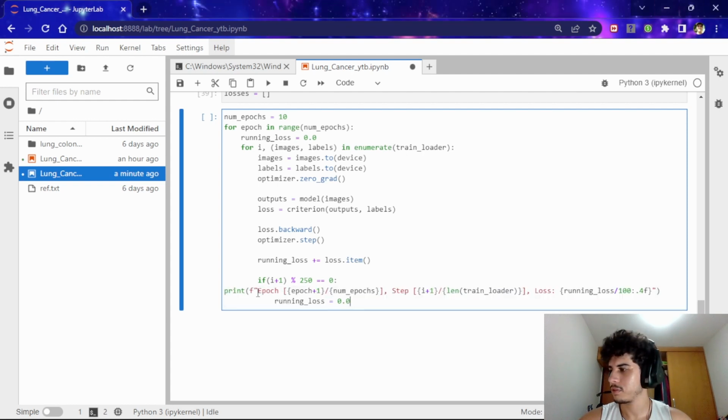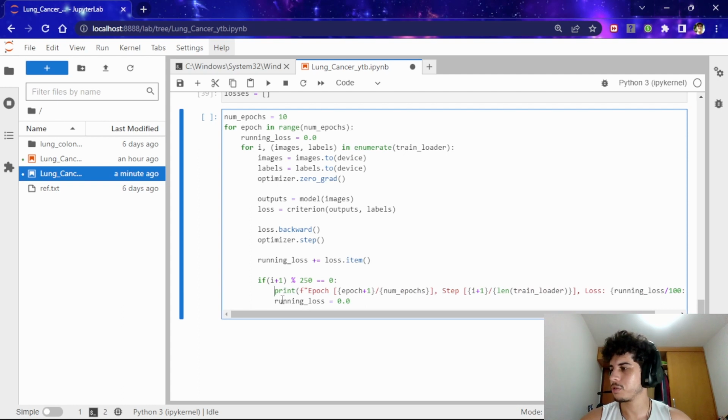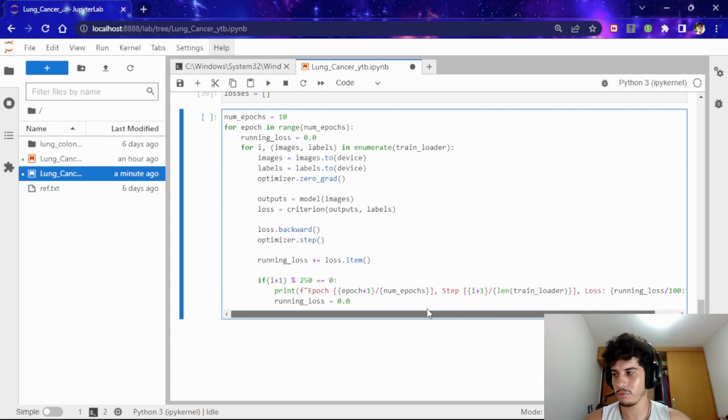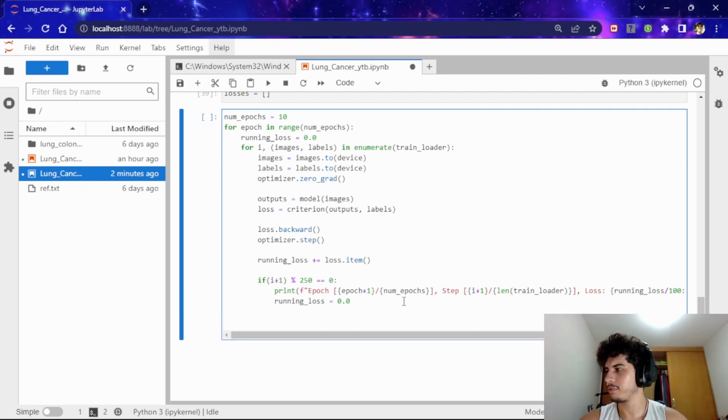Okay, this one, nice. So we're going to print our epoch out of the total number of epochs, the step we are in, and the running loss. And then we are going to reset this running loss to 0, so it doesn't accumulate. And by the end of each one of these for loops, we're going to append the losses, because it's basically doing it for an entire epoch. So if we have 10 epochs, we're gonna do this 10 times.